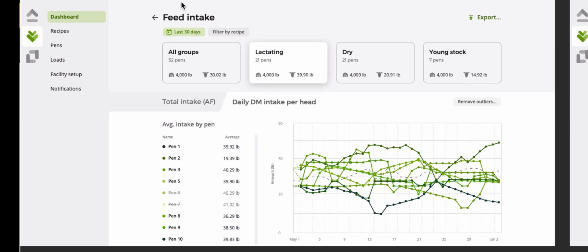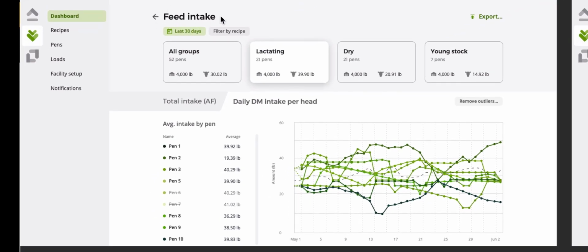When we dive into the feed intake report, the user experience is pretty much the same. We have a time filter here at the top. By default, we display last 30 days, but we can simply click on that button and choose a different time period. We can also sort the data by using a recipe filter. We have these cards up here that facilitate filtering the data by different groups: lactating, dry cows, or young stock, or if we wish, we can see all the groups at the same time, which would include all the pens.